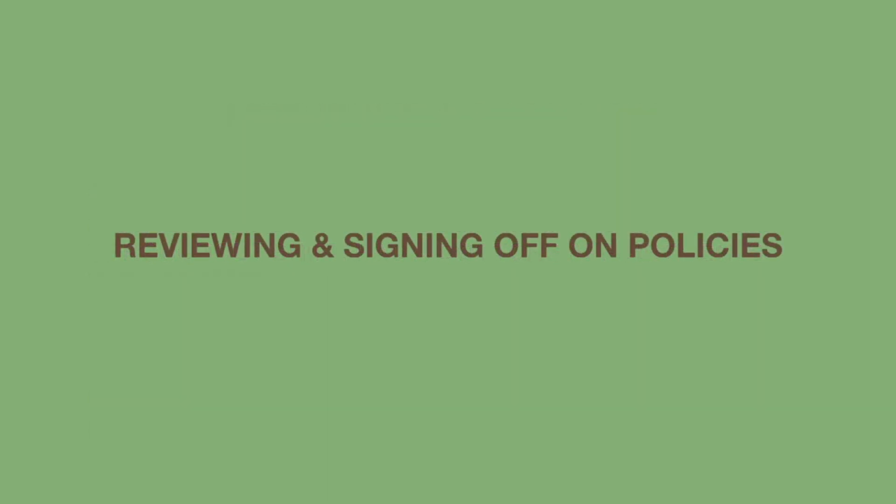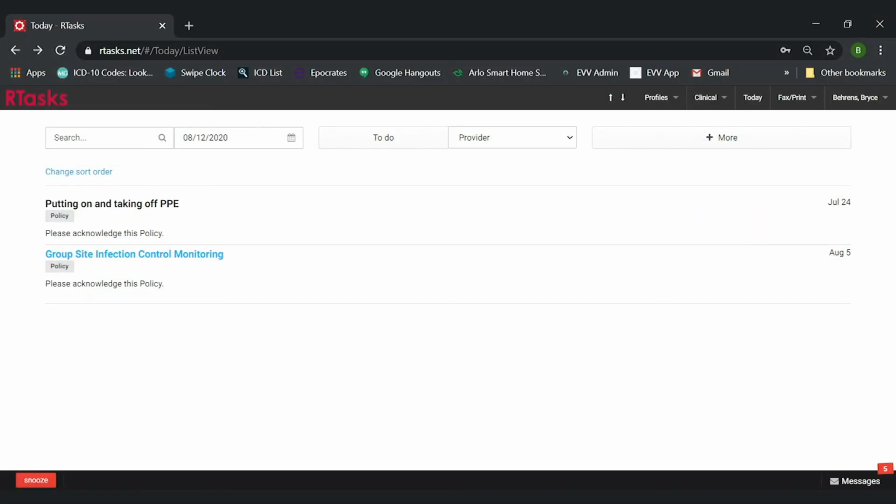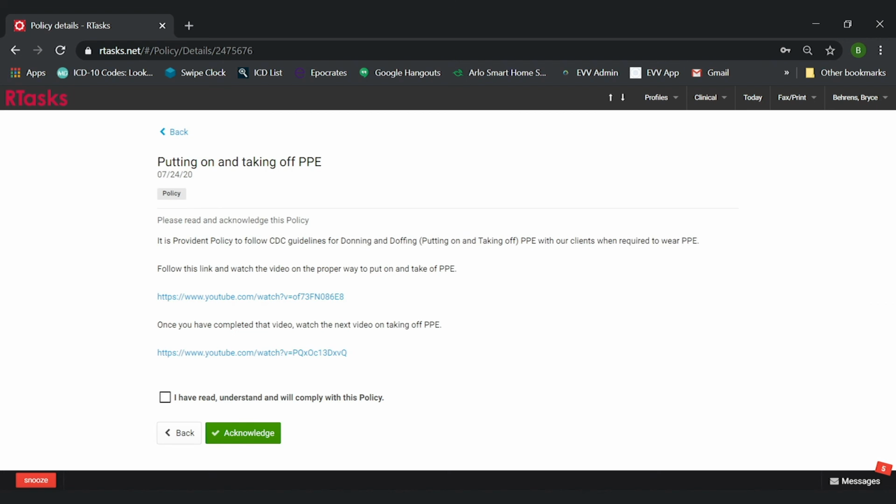Reviewing and signing off on policies. When new policies are published, they will show up on your Today screen. It is very important to read, understand, and sign off on all new policies. As soon as you log into RTasks and get to the Today screen, you will see any new policies here. Click on the policy, read the policy, watch any of the videos associated with it, then click on I have read, understand, and will comply with this policy, and you're done.